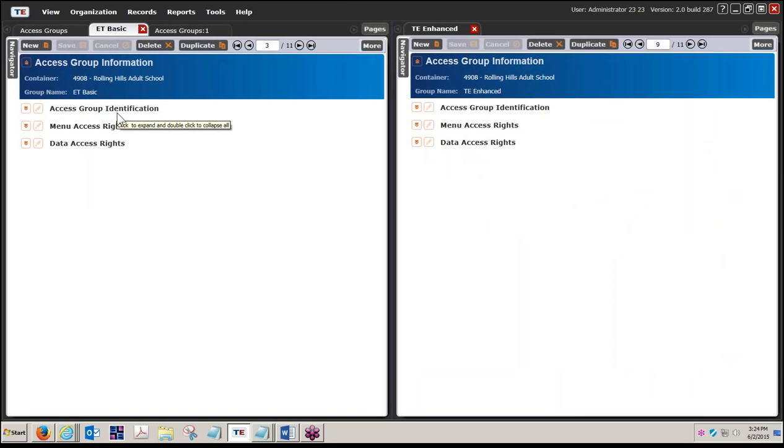Now access groups have 4 distinct sections. Because we are viewing access groups already set up, the container is identified in the blue header of the access group information record. Now the recommendation is to set up access groups at the parent level or agency level of your online database so that they may be accessible from child containers or at the site level. Now, identification, menu, and data access rights.